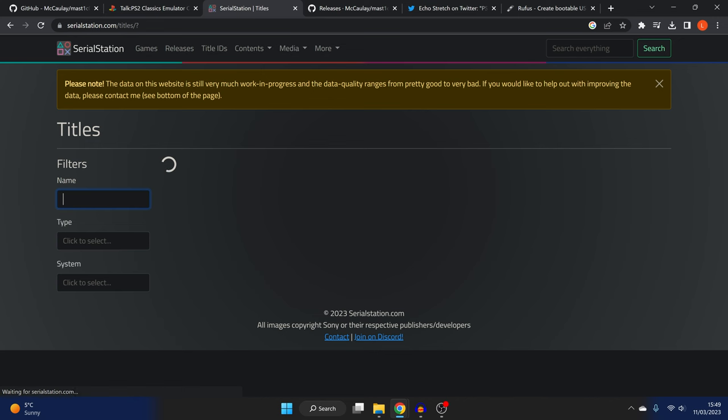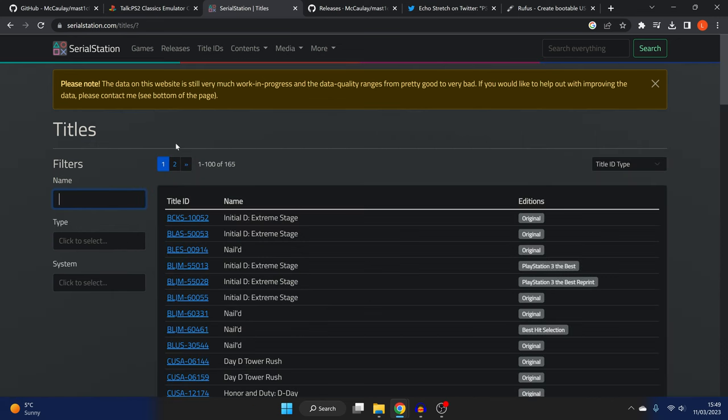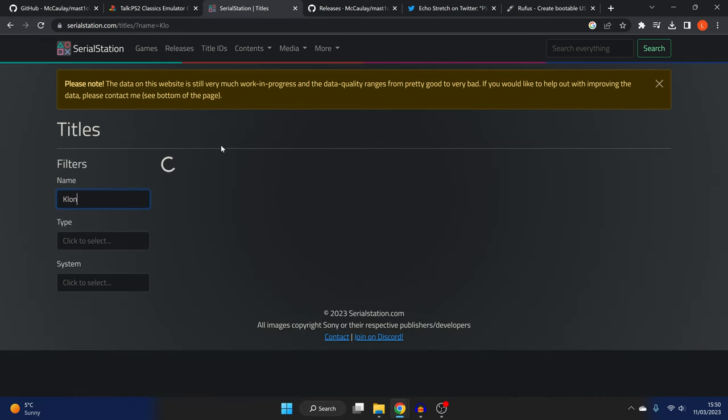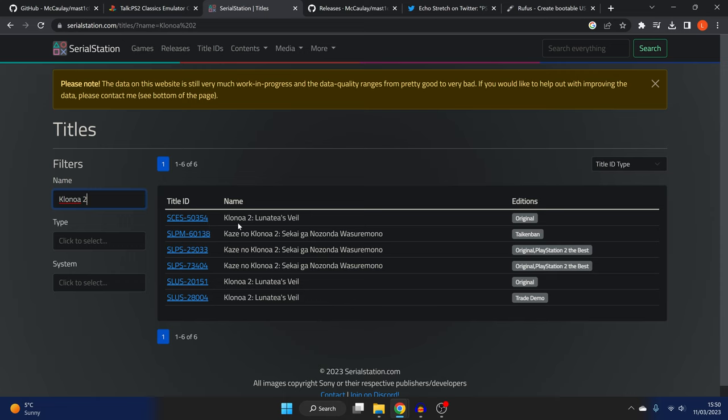Next, find the title ID of the game. You can do this by going to something like Serial Station and then typing in the name of the game. So Kelowna. Okay, there it is. It shows up right here, and that's the title ID of the game, although that is SCES, which I think is the European version. So we want the SLUS, because that's the one I have downloaded, which is the US version.